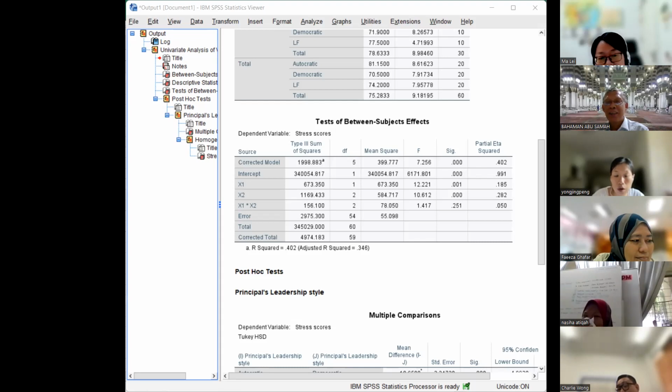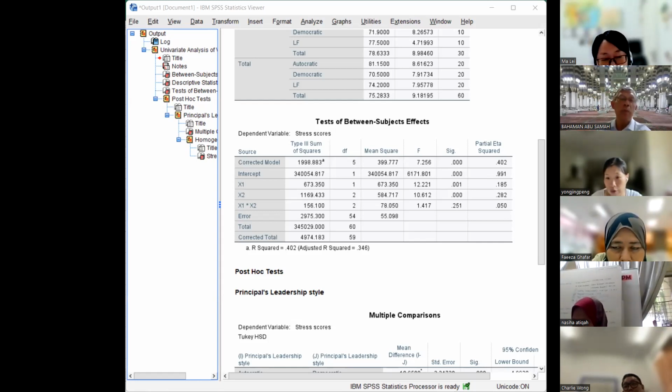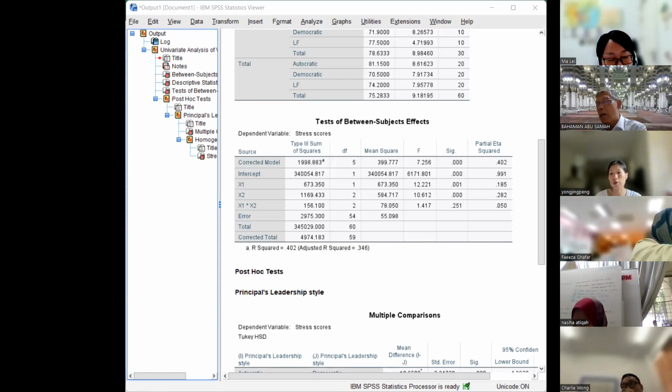There is a significant main effect of leadership style on teacher stress (DV) at 0.05 level. Okay, one way for you to present the conclusion would be: there is a significant main effect of the principal leadership style on teacher stress at 0.05 level of significance. That will be one way that we can make the conclusion. Another way that we can phrase the conclusion will be, anybody? Another way?